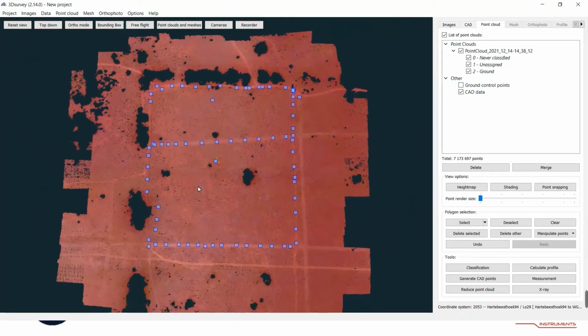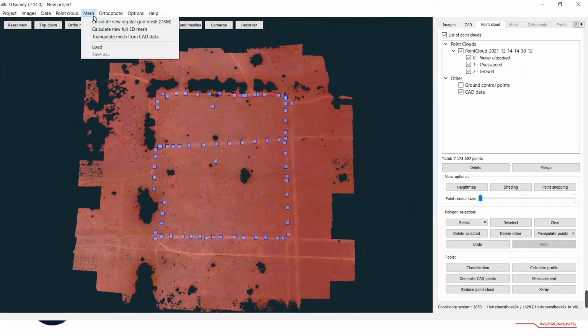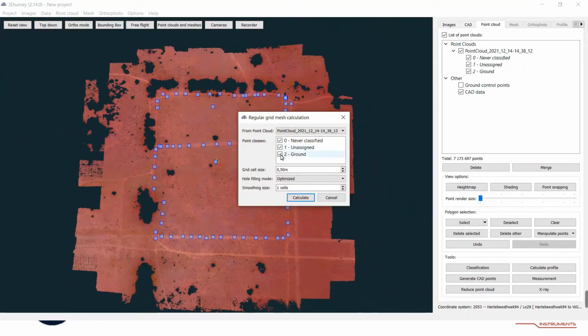So when we create the mesh, we want to create the mesh only on the ground surface. Alright, so we'll use some smoothing, and then also we'll use the hole filling method. If you do not use this, it means that all these empty spaces will obviously still stay empty, and this is not what we want.